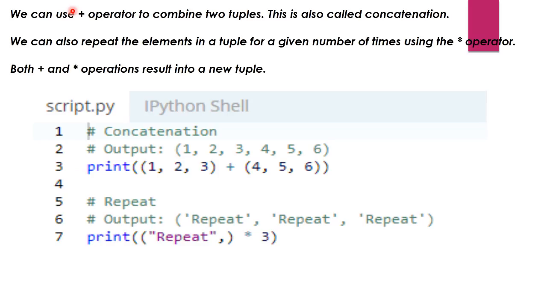As we know, the plus operator is used to combine two tuples. This is also known as concatenation. We can also repeat the element in a tuple a given number of times by using the asterisk operator. Both plus and asterisk operations result in a new tuple. Let's understand these two operations with the help of an example.